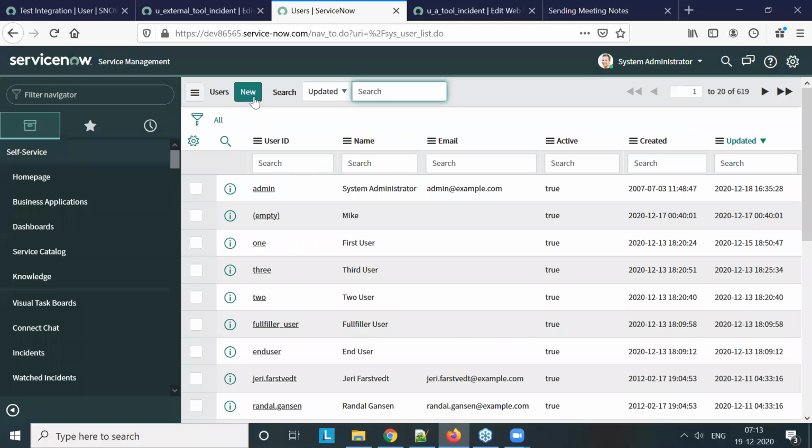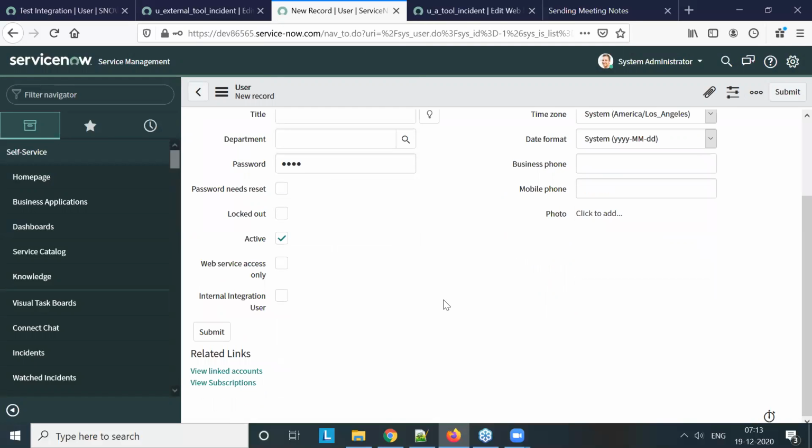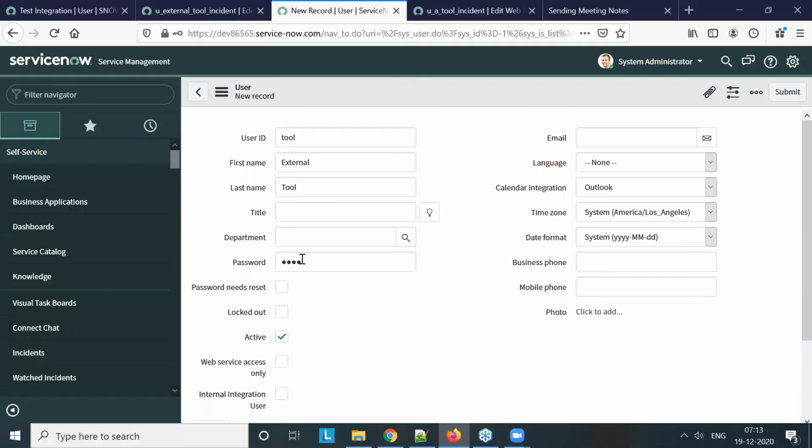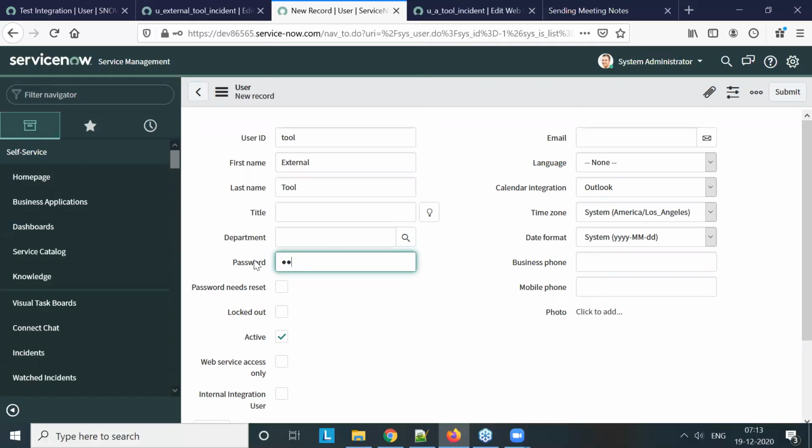In the same fashion here, I will give the user external tool. I'll put the same password. Tool.